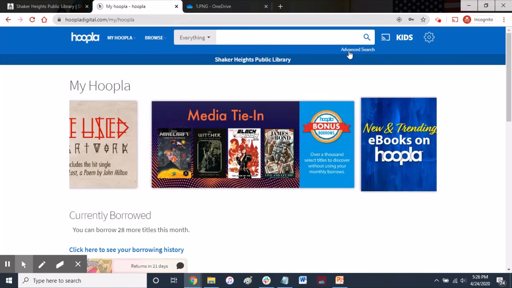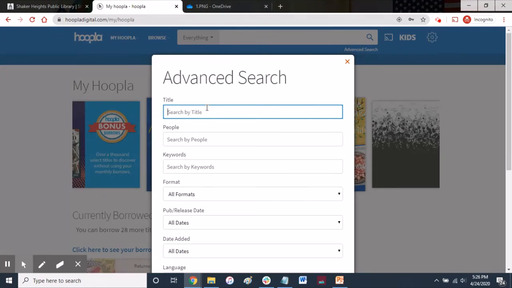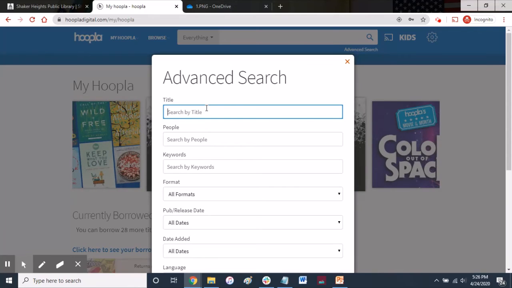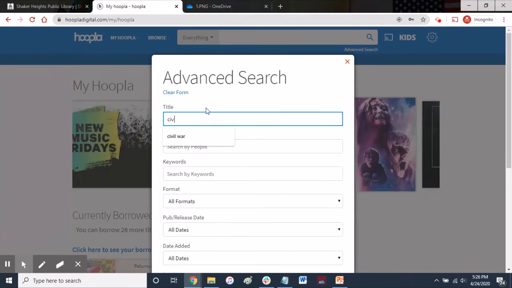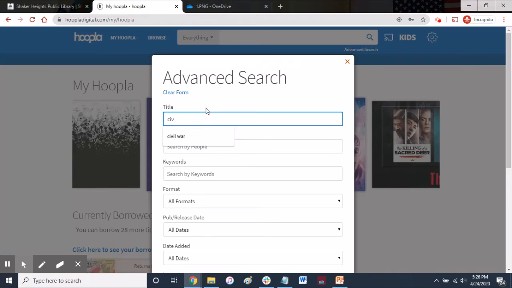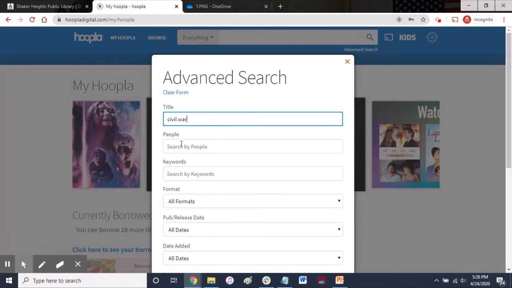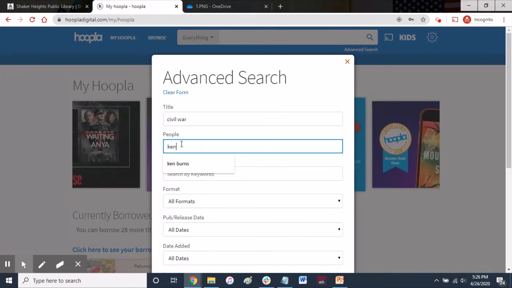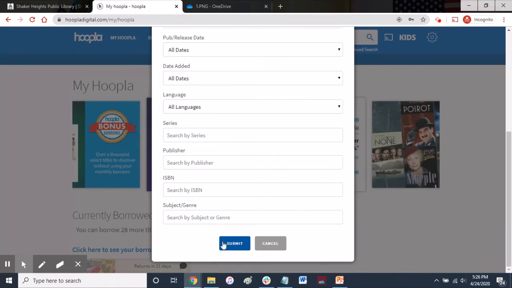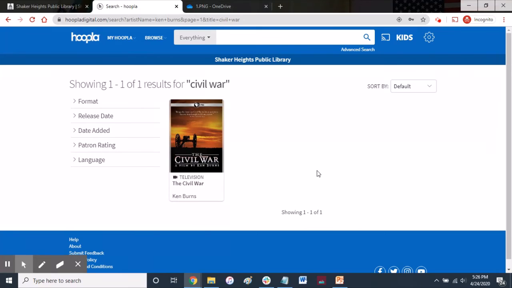You can also do advanced searches if you're feeling advanced. We could do an advanced search, say, for, if I can type here, Civil War series by Ken Burns. And lo and behold, there's the Civil War.